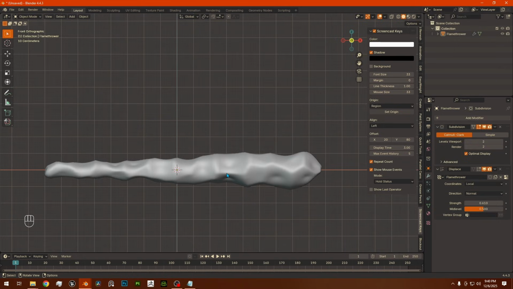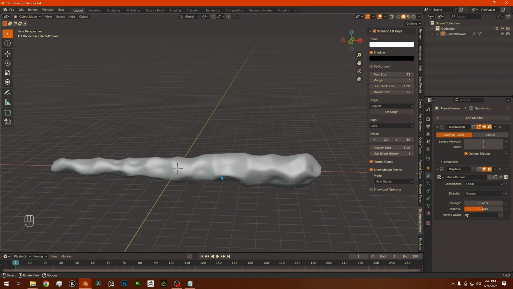Now, what I want is to animate this displacement. Right now it's currently static. So what do I do for this? If you go to the displace modifier here, coordinates, it's currently set to local. You want to switch that to object. And what this does is you can use another object in the scene to control the coordinates of your displace.